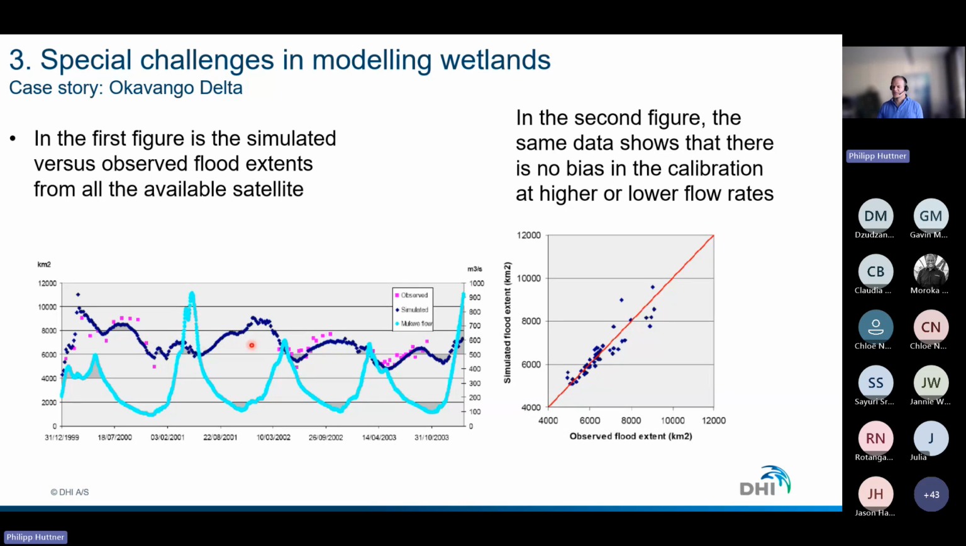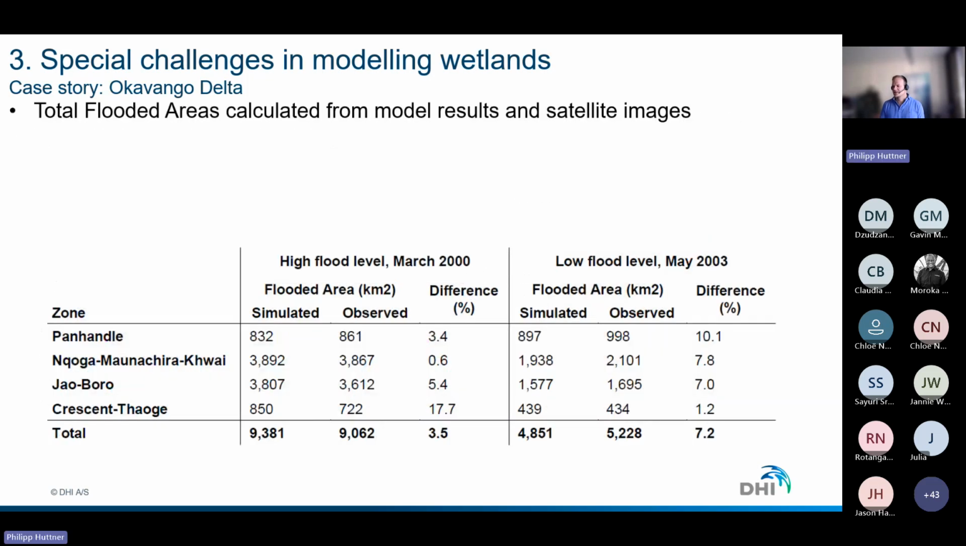So you know throughout the time how big the flooded area was, and you can also run scenarios if you would like to do. Here's just a picture, also the statistics showing that there was no bias in the calibration at higher or lower flow rates. And we matched these values quite good, right? So you see here always simulated versus observed, the different subzones, and the values are very close to each other. So the difference was less than 20%, in average less than 4% even.